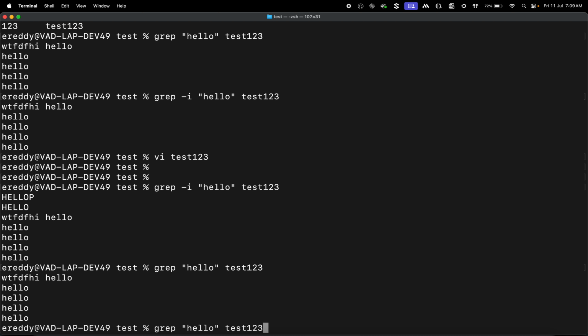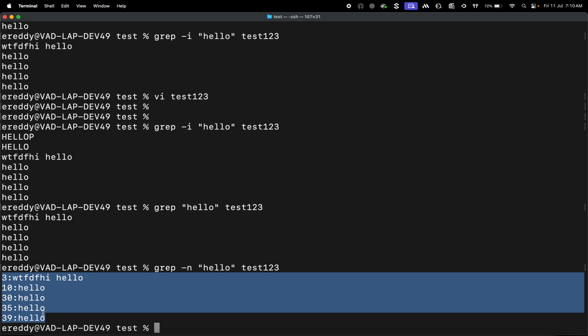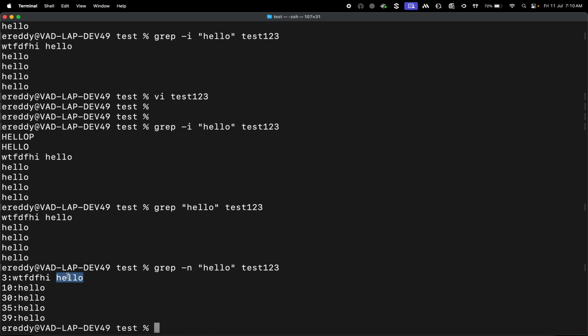Now you can simply pass -n. Let's try -n. What's it showing? It's showing the line numbers to you. In line 3 hello is there, line 10, 30, 35, 39 hello is there. You can pass multiple arguments like this.